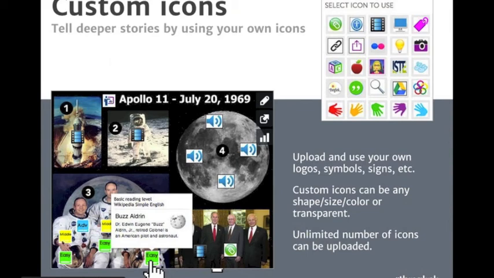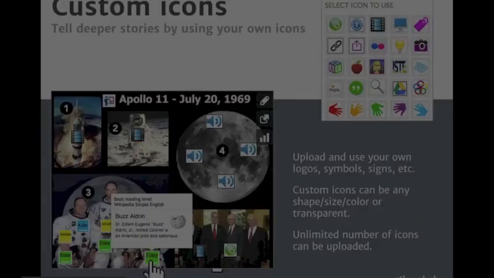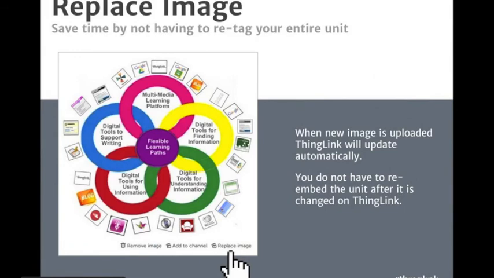And again, here you can level your content for students so that there's something for everyone to read and to look at and to explore. So you can make custom icons, unlimited number. I have tons. This is the best feature, though, I think.